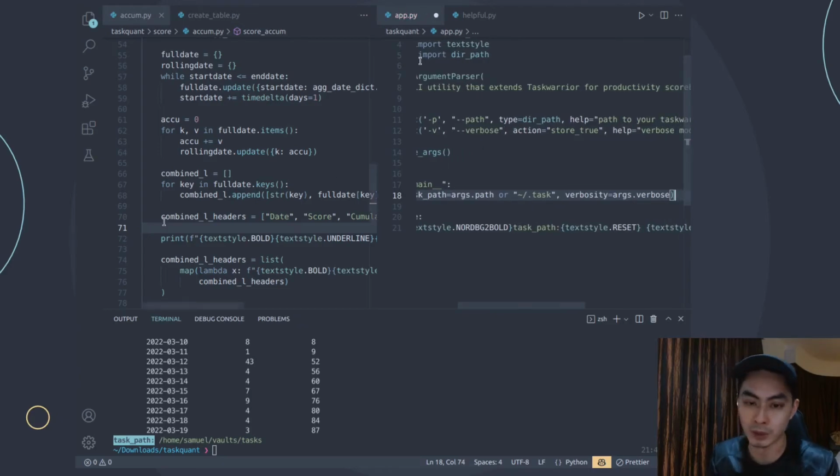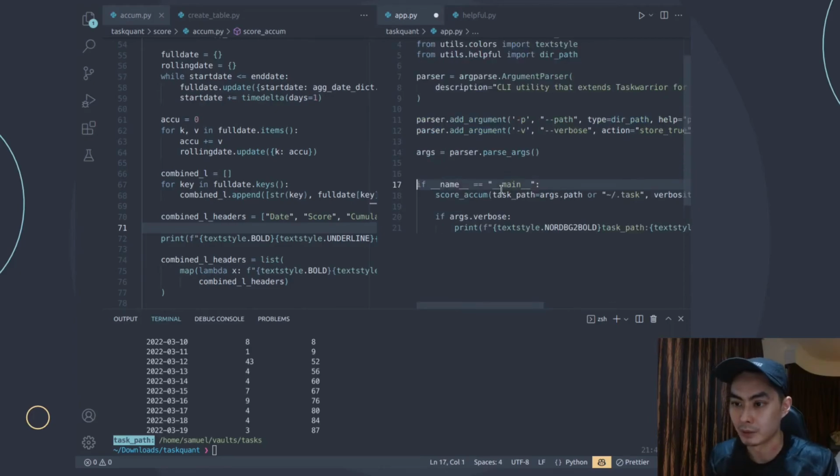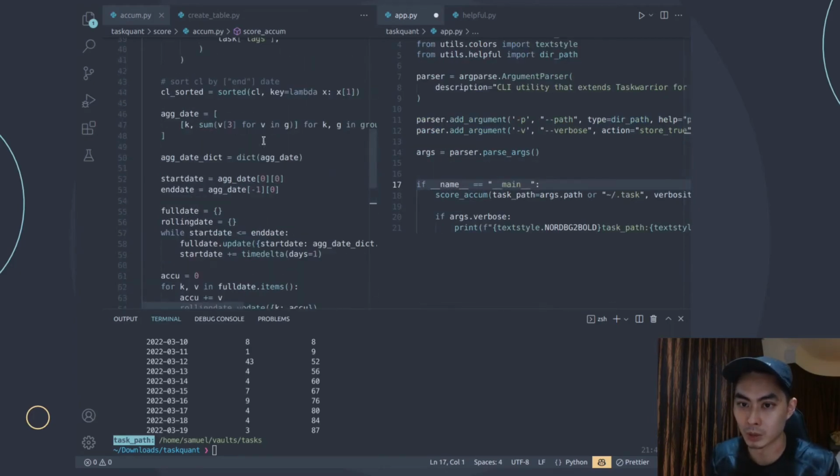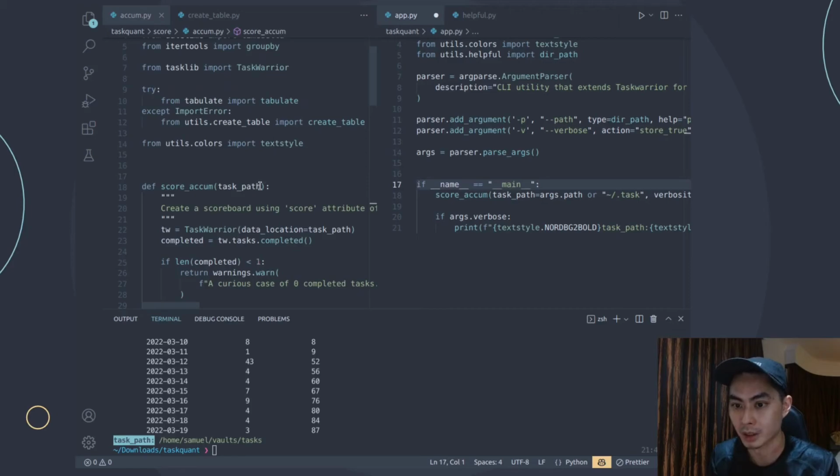If this is true or false, and it's true, then the verbosity is going to be true. This will be passed into score accum. So let's go into score accum, which is here, and let's handle that case here. So let's put verbosity in here, and you want to make sure that you save both.